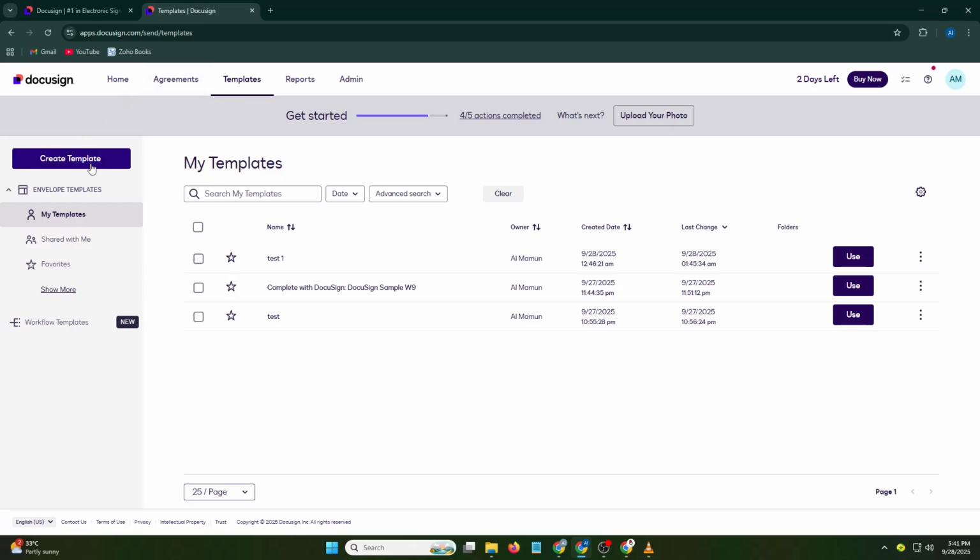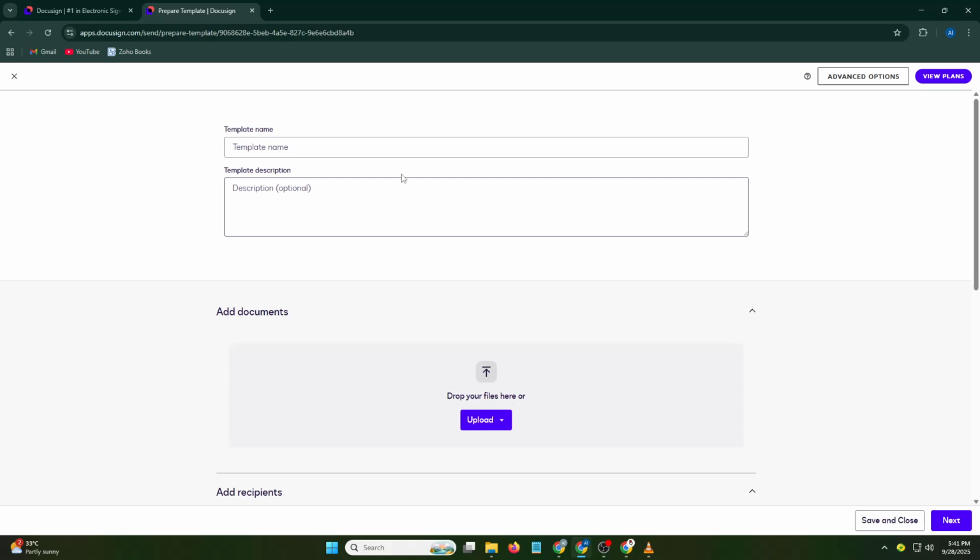Create a new template. In the Templates area, hit New or Create Template. This launches the setup screen where all the key details come together.